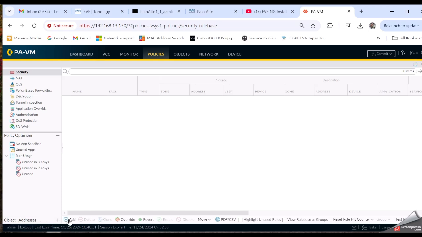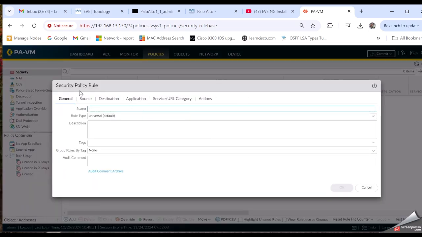Okay, so we need to click on Add to create any new rule. Now if you see, it is asking to name your access control rule. I'm just putting inside to outside traffic. Inside means my LAN network, outside means my internet. Description again, internal LAN to internet users. I mean, any description is fine.